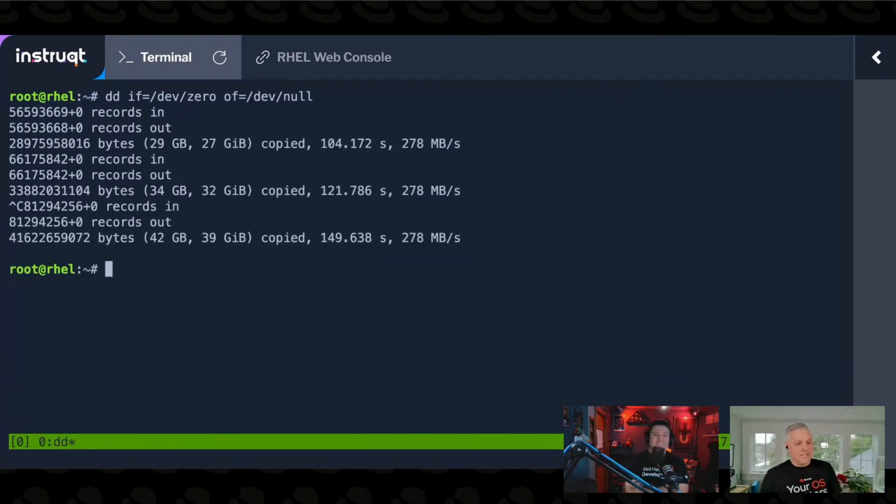When DD exits, so here I hit Control-C, which is the interrupt signal, and killed it, or it just naturally finishes because it's finished with the copy, it'll put out this ending summary that tells you a recap of how much data it was copying.